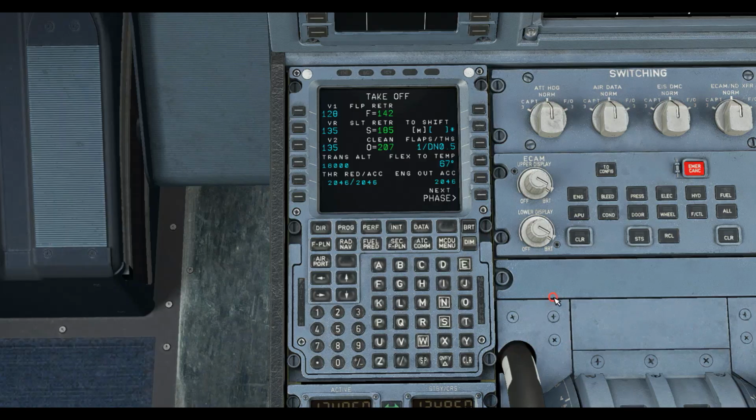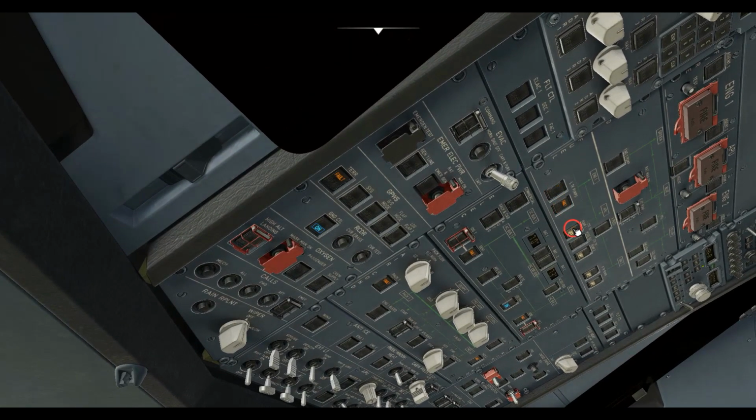Alright, so we're gonna go ahead and click our fuel pumps on here. Just turn them on. The Airbus 320 is a very smart aircraft. Like I said, you turn all your pumps on, but they're auto. So if the center fuel tanks, for example, have no fuel, they will shut themselves off automatically.